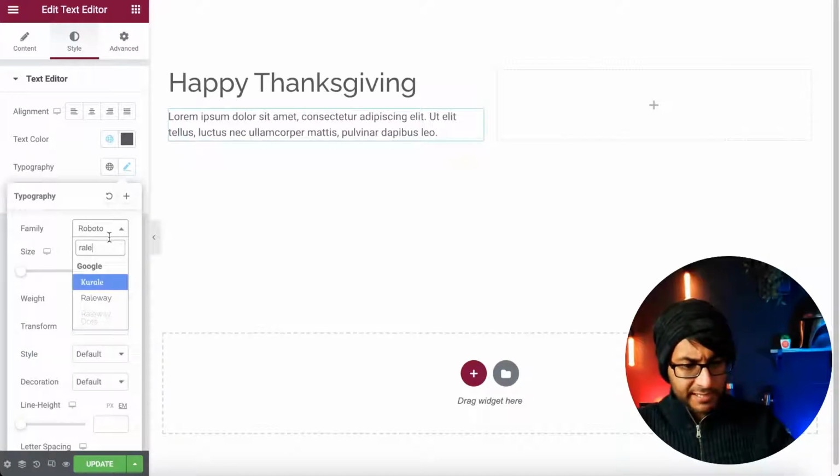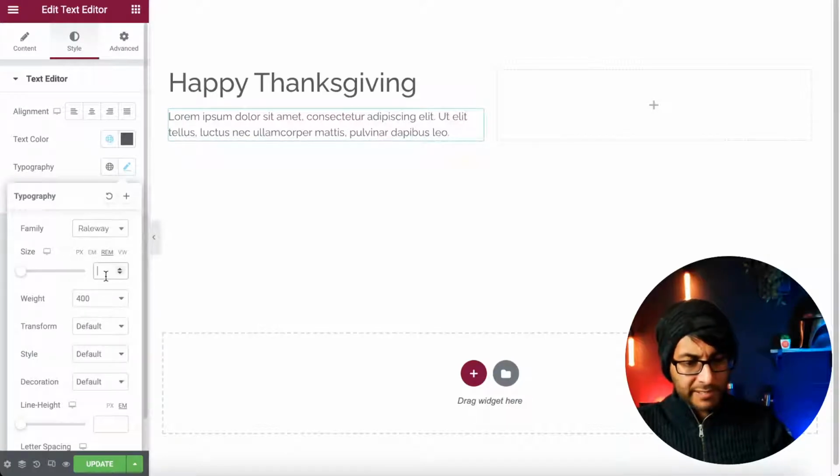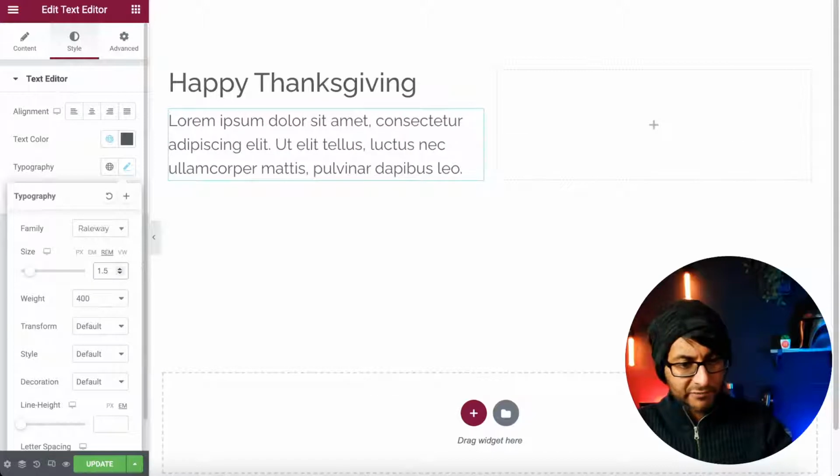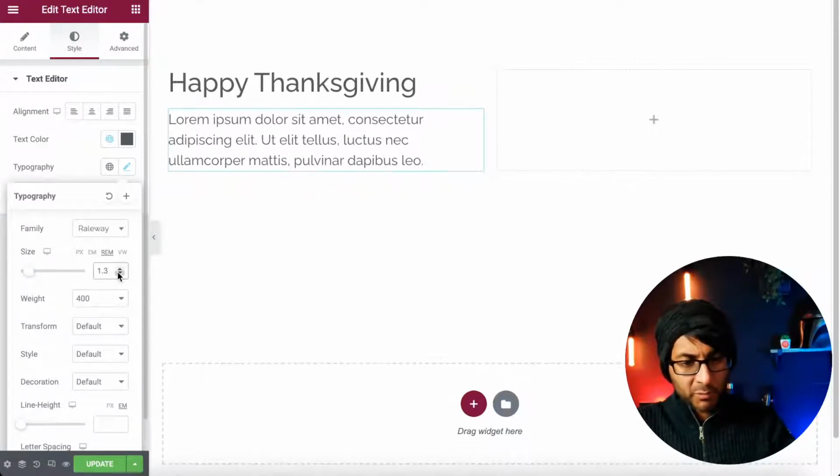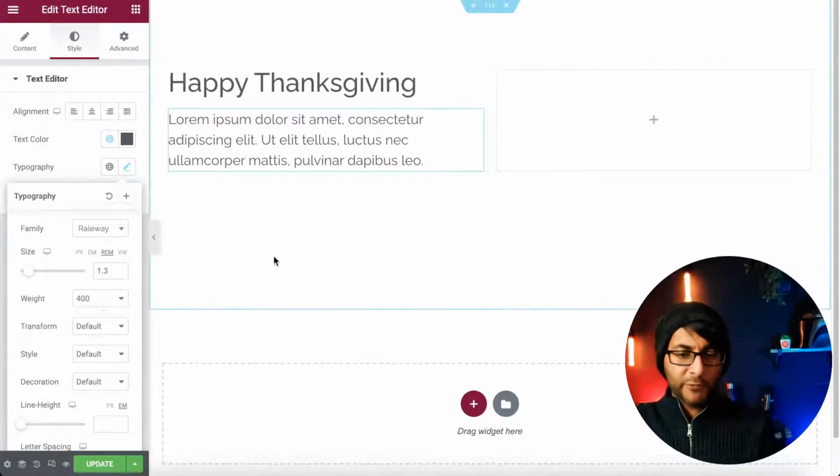Railway, and we're going to go in REM of about 1.5. Yeah, 1.5 is a bit big actually. We'll go with 1.3. And we'll go with the weight of 400.